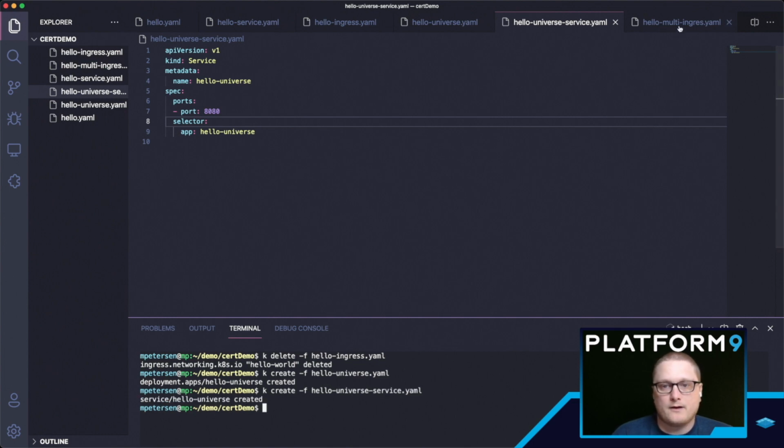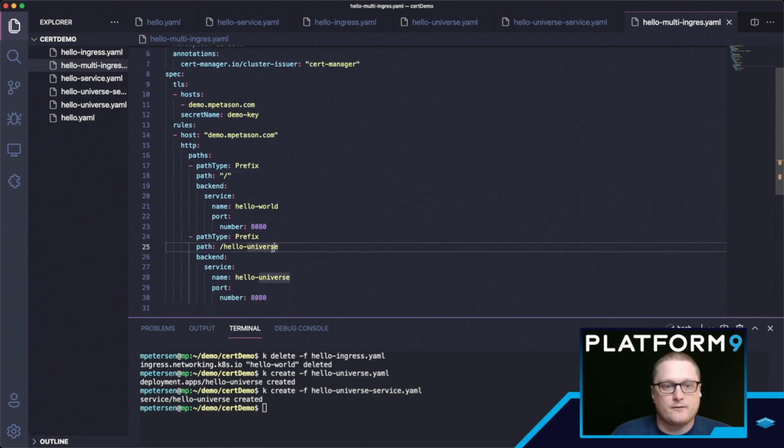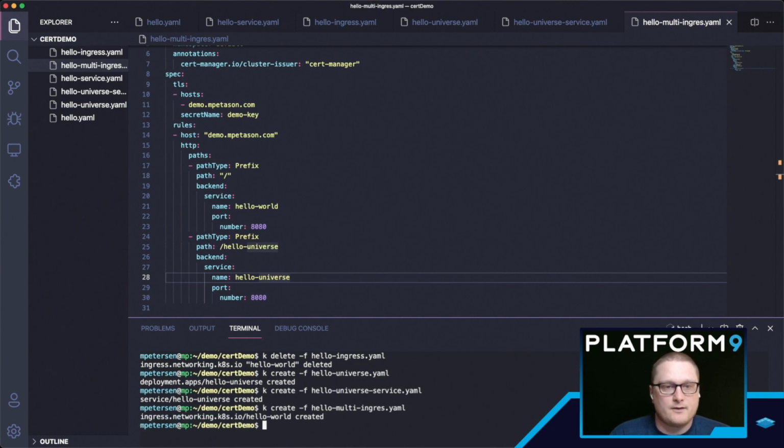And then we'll create the new multi-ingress. So what we've done is we've created another path for hello universe, and then we're pointing it to the hello universe service. All right, so now that we've created those, what we should be able to do is go to demo.mpedison.com/, and that'll take us to hello world, or just the splash page for the K8s pod we're using. And then we should be able to go to hello universe, and that'll take us to a hello universe page.